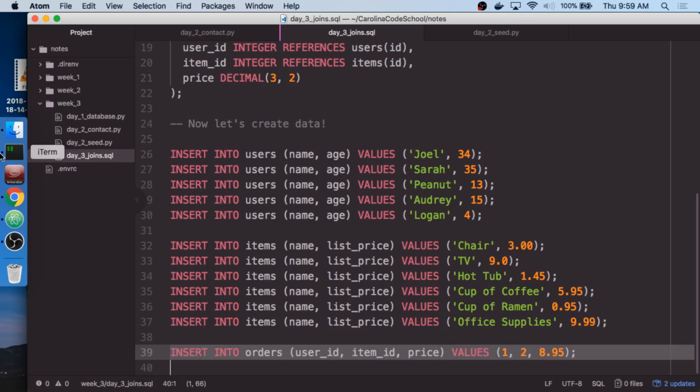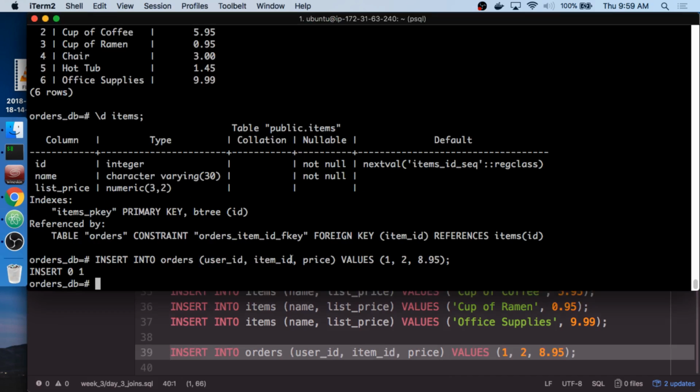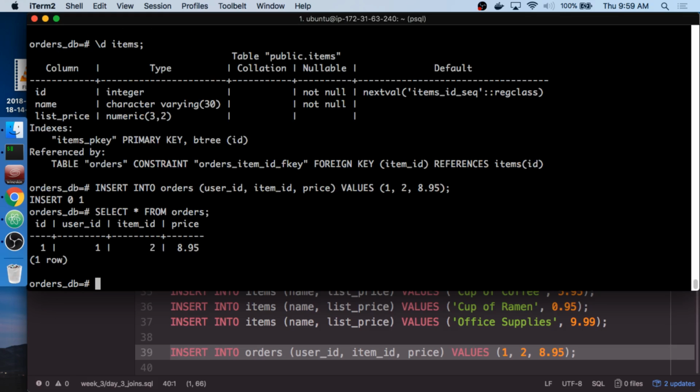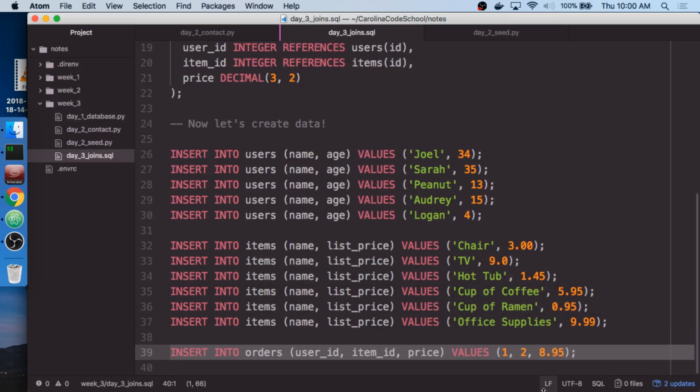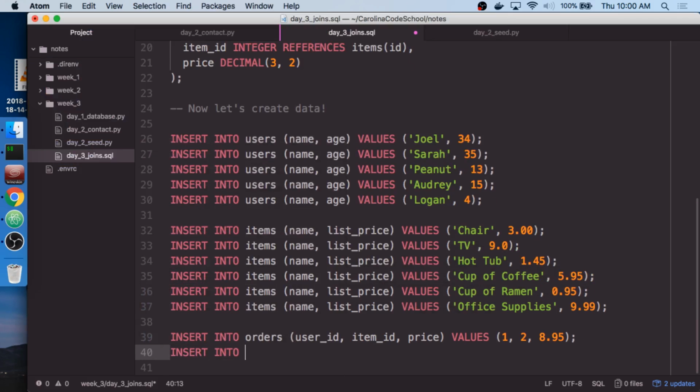All right, let's try to insert that into our table. It looks like it worked. When we select star from orders, it should look just like we have over on the board. So Joel bought a TV for $8 and 95 cents. Okay. Let's create a couple more orders, and then we can just start playing around with the questions.